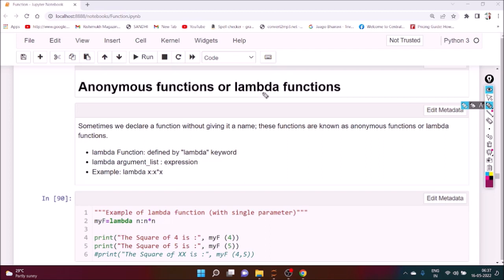Next is the anonymous function or the lambda function. It's a very interesting concept. Sometimes we declare a function without giving it a name. These functions are known as anonymous functions or lambda functions. We use the lambda keyword to define the lambda function. So here we put lambda, then the argument list and the expression. So lambda x is the argument list and the expression is x into x.